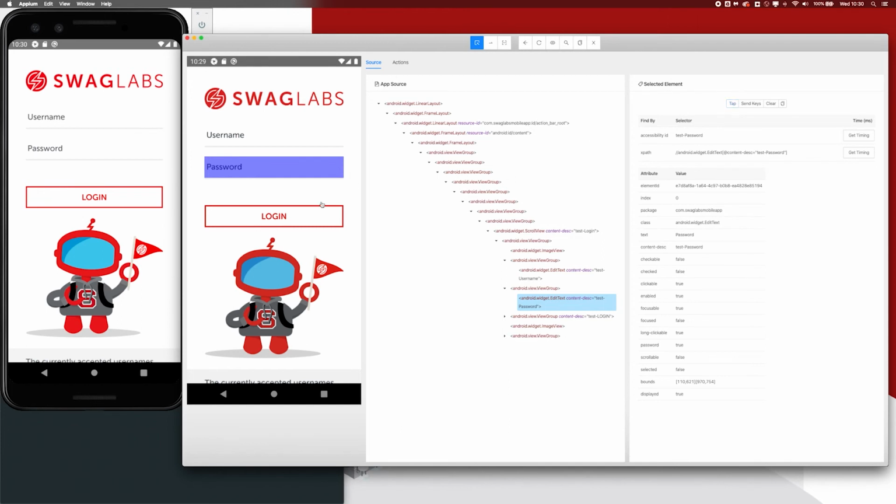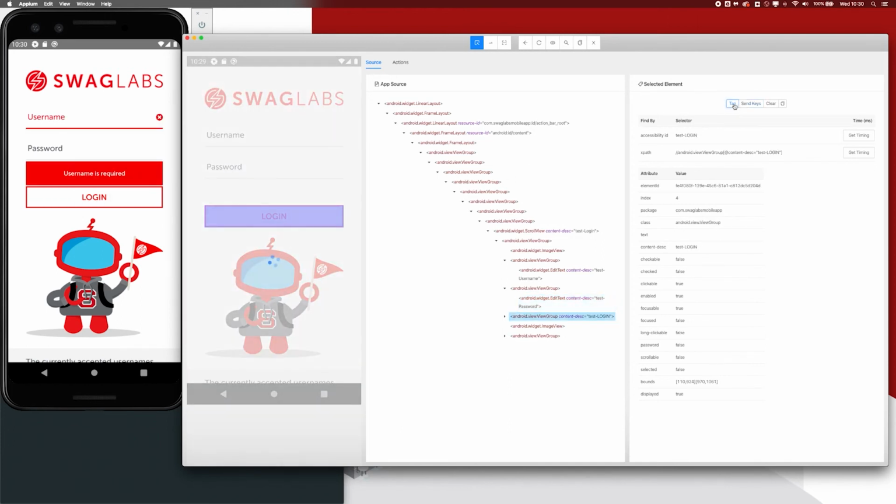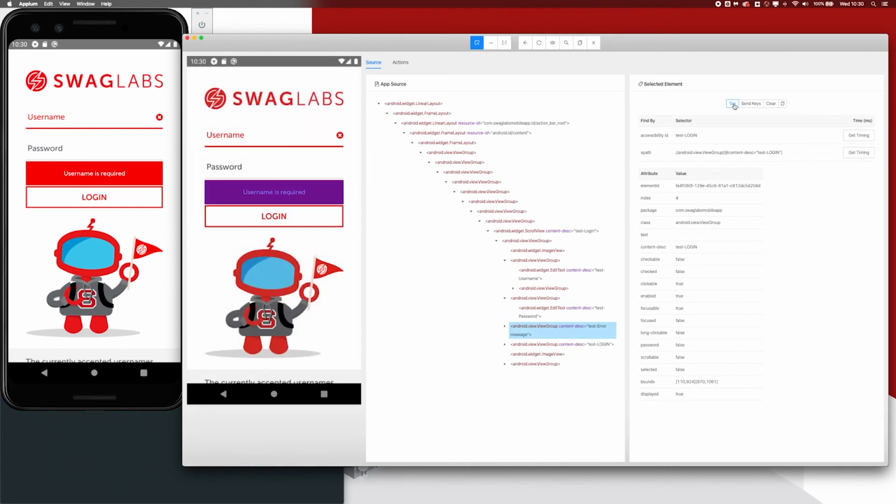I can also select the login button, and I can also tap on that button, and as you can see, the username is required, which is an error message which is shown. And now I would have a new source. When I did an interaction, it got the new source, and it also is showing me the attributes that are on this specific element. As you can also see here, we have timing buttons.